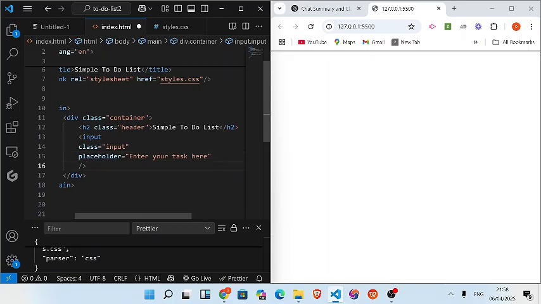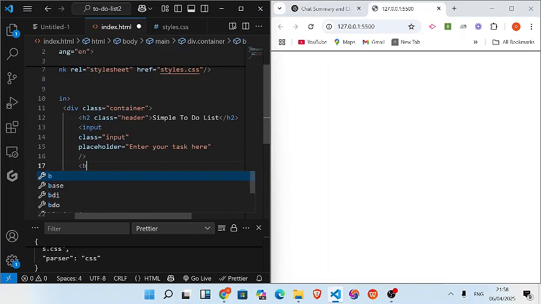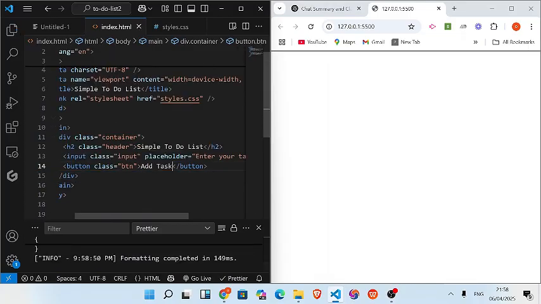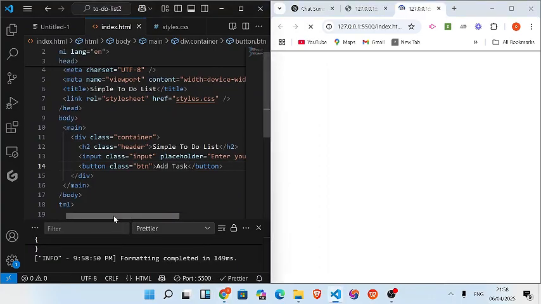And after the input, let's have a button, and let that button carry a class that just says btn. And let the button just have add task. And when we save that, we have that. Let's run it, go live. We should have that display.